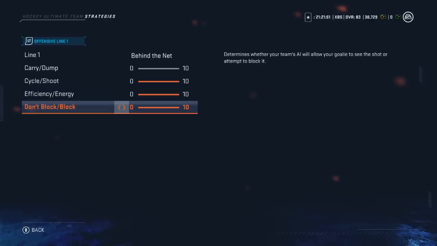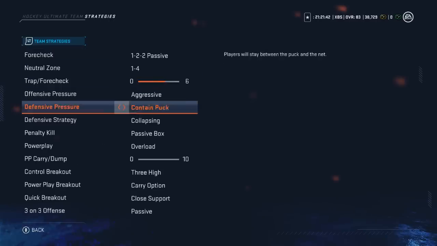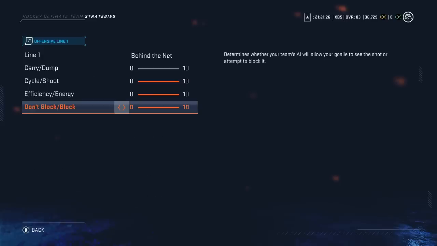The other thing that's really, really important about my strategies is to have blocks set to 10. It goes in tandem with the collapsing and contain the puck strategies. Why have these strategies if you're not going to block any shots? In that case, you're just screening the goalie and giving your opponent an easier chance to score. Have it set to 10, and your AIs will try to block absolutely everything. They may not be in position to block everything, but when they are, they will still try to do so.